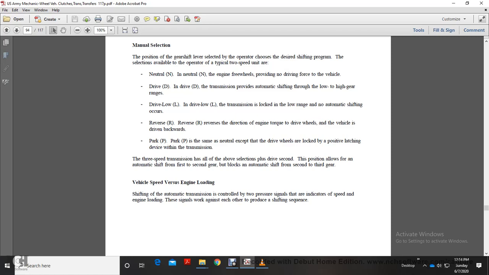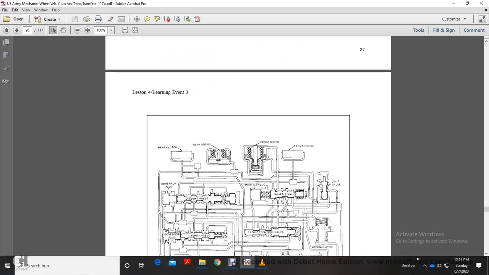The three-speed transmission has all of the above selections plus a drive second position, which allows automatic shifting between first and second gear and blocks automatic shifting from second to third gear. The second input is vehicle speed versus engine load. In automatic transmission control, pressure signals for the indicator, speed and engine load work against each other to produce shifting sequences.